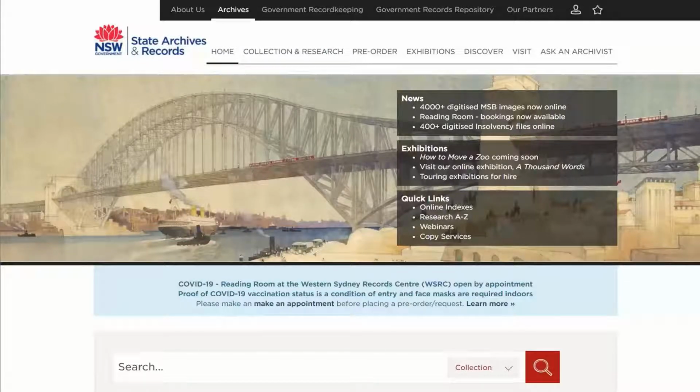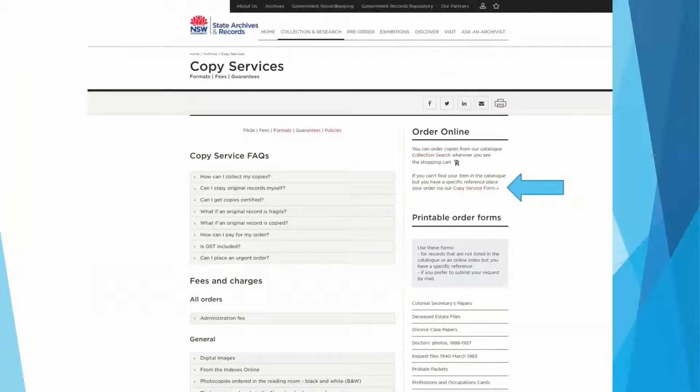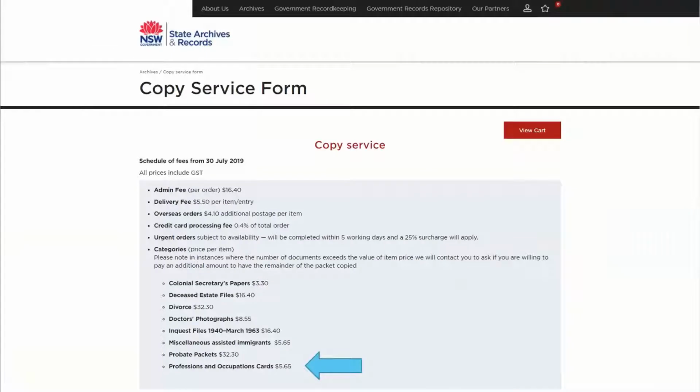So we're going back to our website. How do you search for these? How do you get a copy is, I think, the first choice, because so many people live a fair distance away. Well, here, this is what you have to do. It's slightly different. We go to copy services, we go to copy service form, and we go here to professions and occupation cards. Now remember, this is not, at the time of recording, an index series in the sense that you can find the person by name in our collection. So we have to go to the box that holds the card of the person you want. So this is the process.